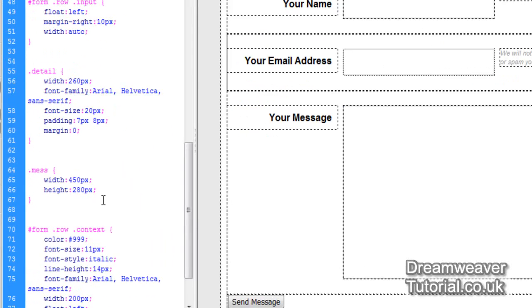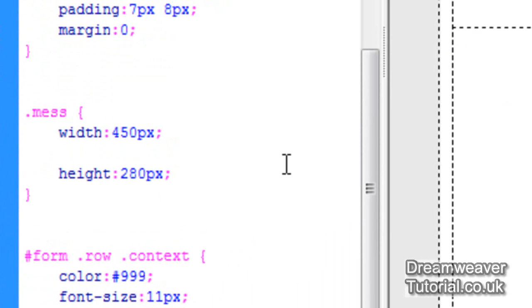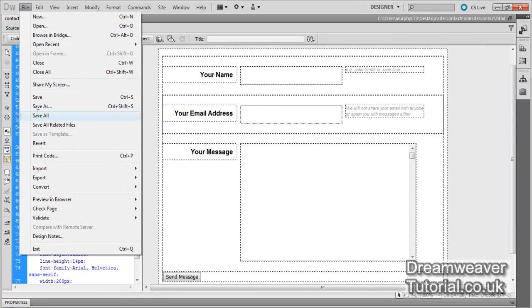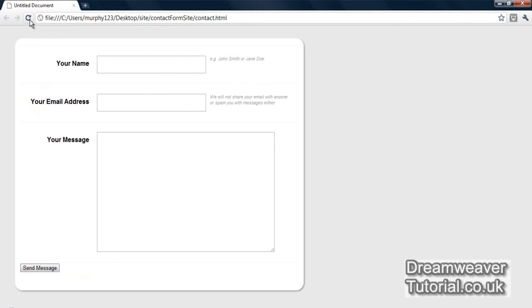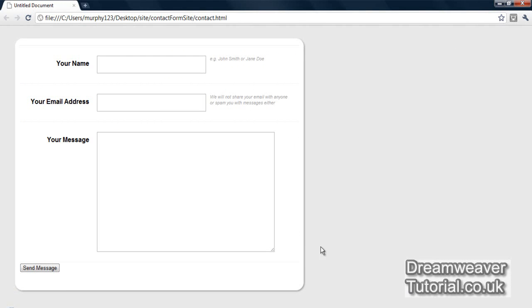I'd like the visitor to be able to expand the form vertically, but I want to restrain someone from breaking the form like I am here. So I'm going to set a maximum width by typing max-width and restrict the form to 450 pixels as I originally intended it to be. So now when we preview the form in Chrome, I can still grab the resize handle, but I won't be able to expand the text area horizontally. I can still expand vertically, but horizontally it's been restricted by setting the max width property.